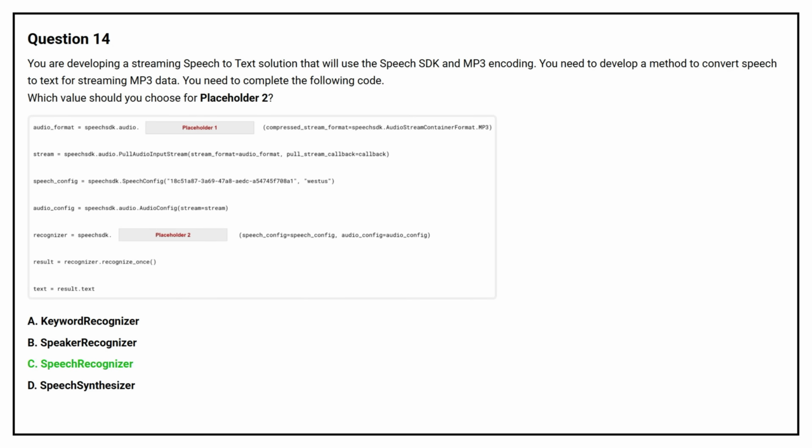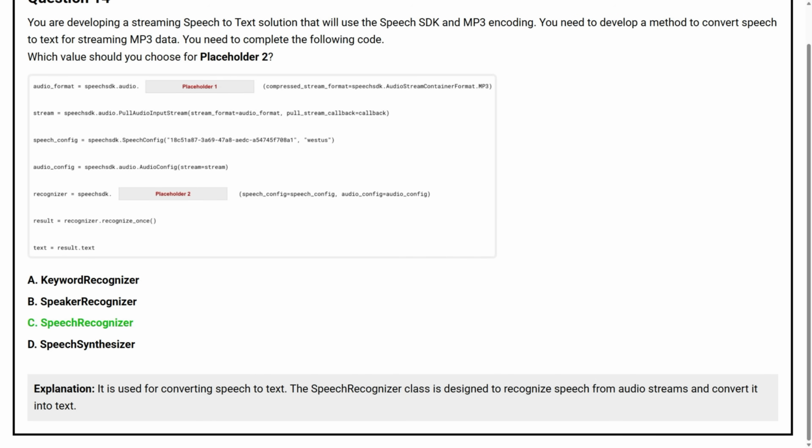The correct answer is option C, speech recognizer. It is used for converting speech to text. The speech recognizer class is designed to recognize speech from audio streams and convert it into text.